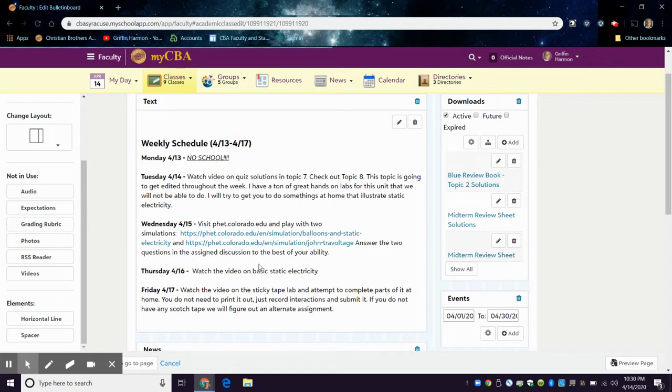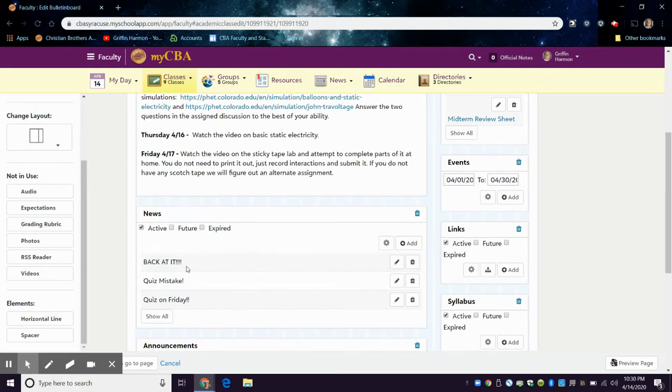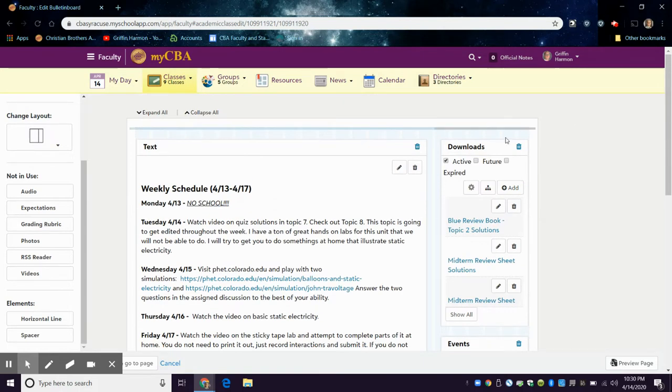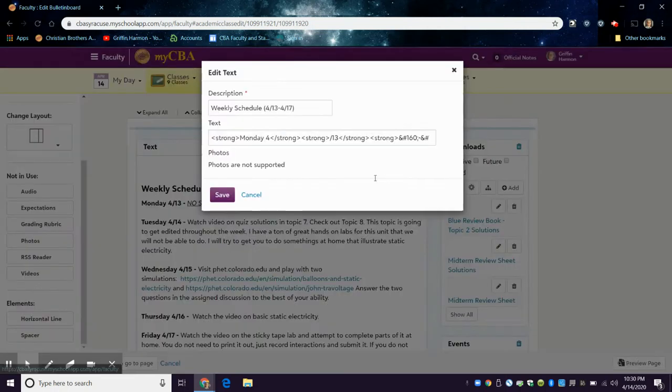For my weekly schedule, I'm using a text box. All right. And the reason is because basically I ran out of stuff, right? I have news, has announcements. You can't add multiple instances of anything in your bulletin board. My download section's over here, like I said. So I use a text box and I just dragged it over here and I type it in here.